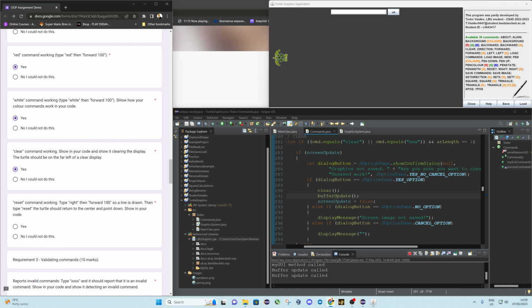Reset command working. So type right, then for 100, so line is drawn, then type reset. The turtle should return to the central position pointing down. Because we're right at the far left corner pointing left, we just use the backward instead of forward. So the pen is down, as we can see, so we say backward 100, okay. And then if we say reset, it goes in the middle and it's pointing down, and the pen is down again as well. So that works. Didn't say it to show it in the codes, so we carry on.